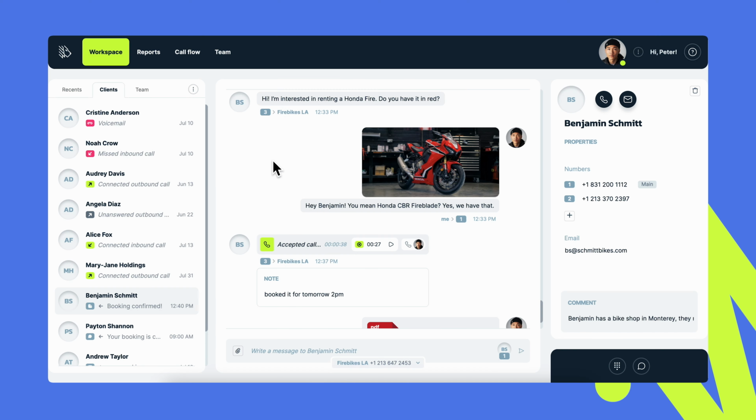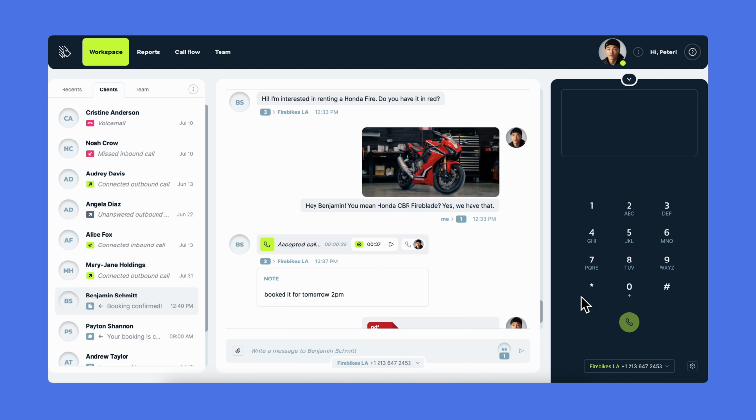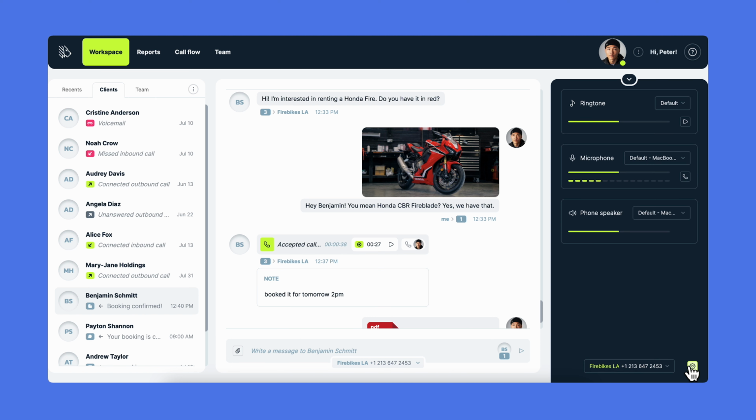The Webphone is integrated into the system, so you can easily open it at any time and dial the number you want to reach. Please make sure you've enabled the microphone in the browser, or your callers won't be able to hear you. At the bottom of the Webphone, you can see the list of your business numbers you can call from, and the gear icon for ringtone, microphone, and speaker headset settings.